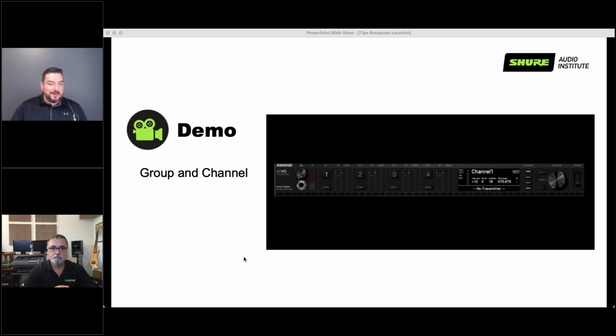So channel scan is kind of a surgical way of just taking one or a couple channels and changing those frequencies that may have issues and so forth. This is actually Axient Digital we're talking about here. This also applies to just about every other wireless system that we have that has the group and channel scan abilities, UXD, and so forth.